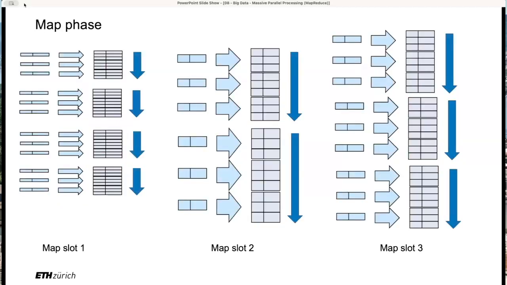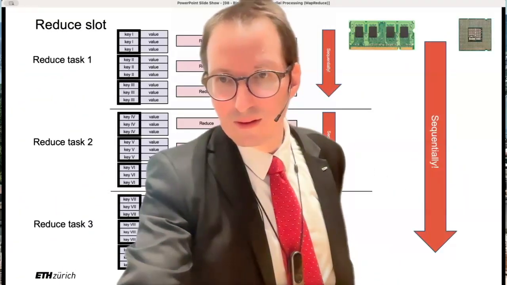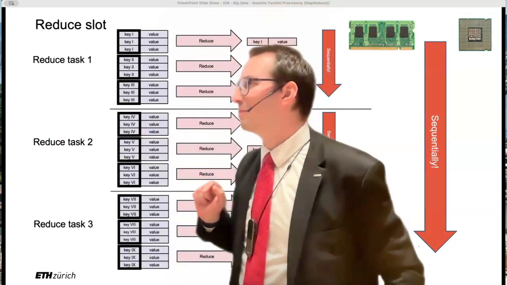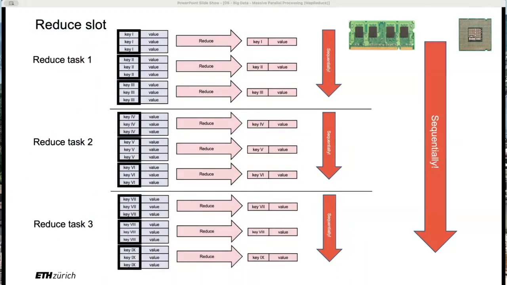Yes? Why would we want to sort the values before calling the reduce function? Is this for things like median where order matters? Let me see. Is it on Zoom or I don't see any? Oh, that's private to you. Yeah. So why would we want to sort the values before calling the reduce function?